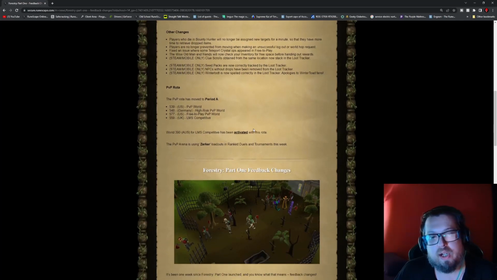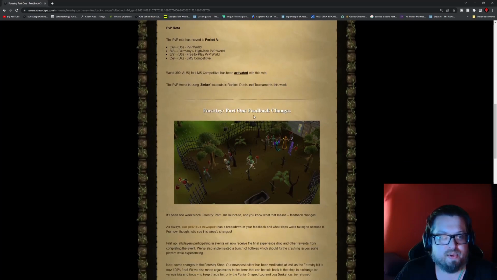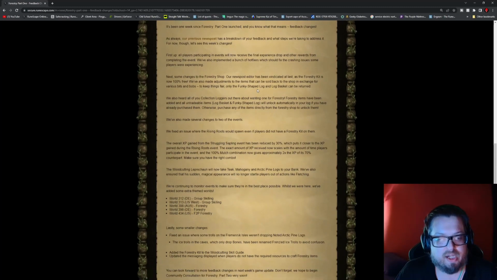PvP Rota has moved to Period A, so it's 539 US PvP, 548 Germany High Risk PvP, 577 US Free to Play PvP, 559 UK LMS Competitive, and since it's Period A, 390 AUS LMS Competitive has been activated with this Rota. Might as well just leave it active normally. The PvP arena is using the Zerker loadouts for the ranked duels and tournaments this week.